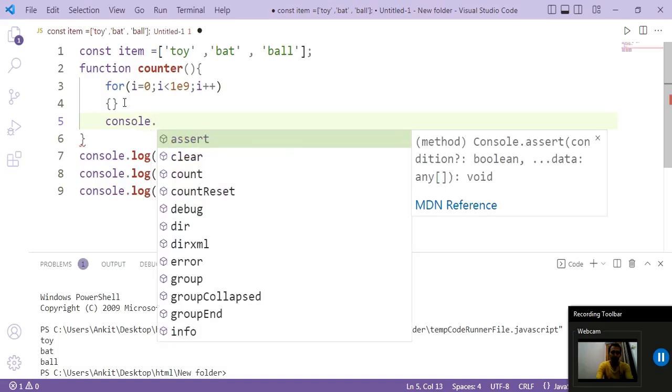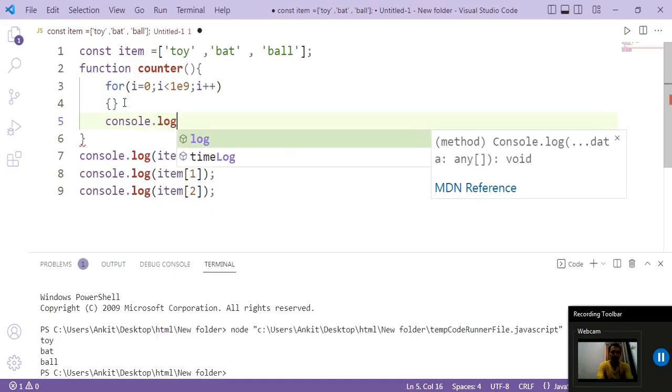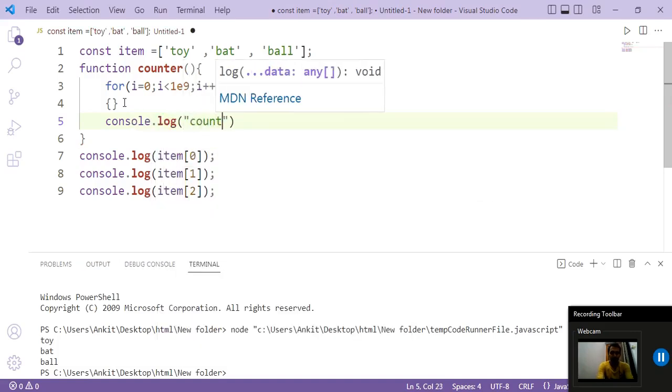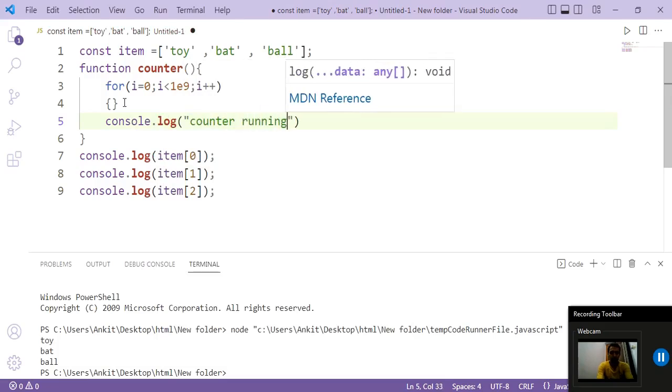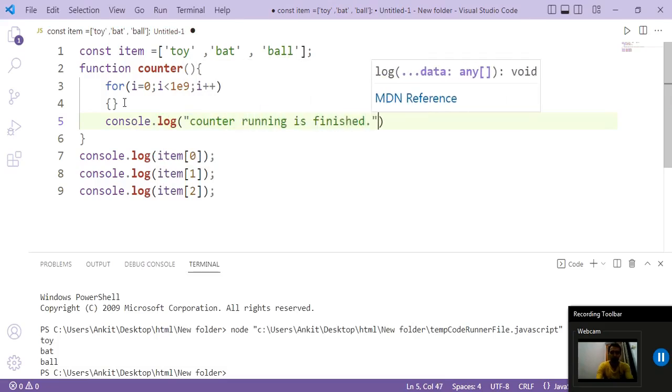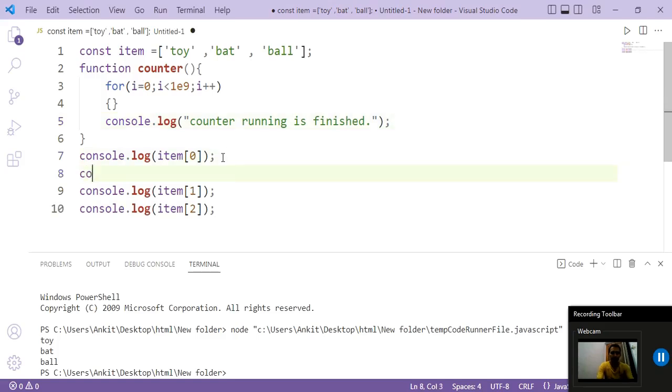and here I am logging one statement. So console.log counter running is finished, okay. So here is our program and now I will call this counter function here. So counter. Now I'm going to run this program and you will see that after this line number 7 the program will wait for some time and then it will give rest of the output.